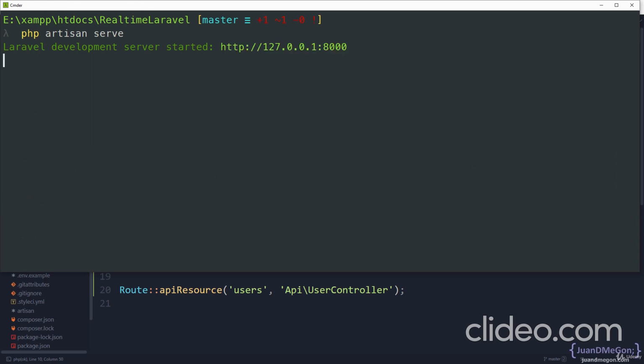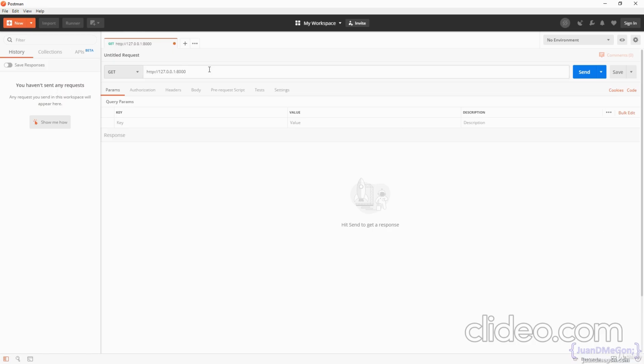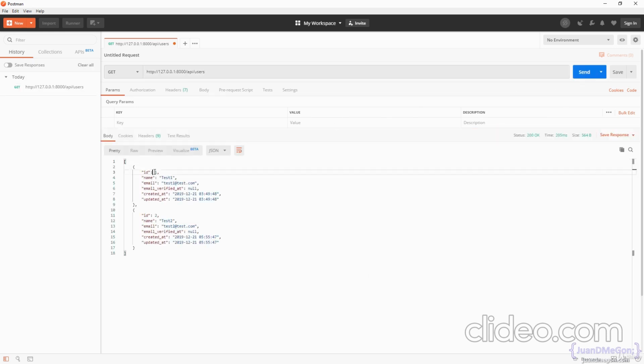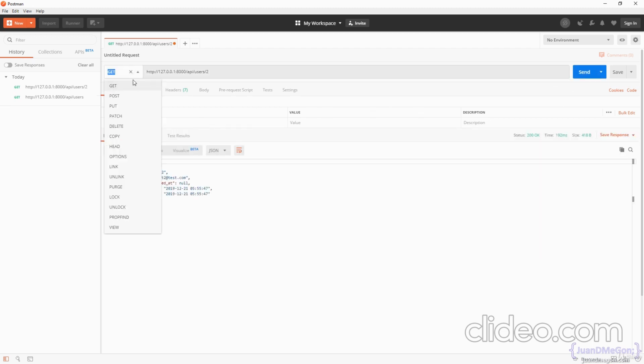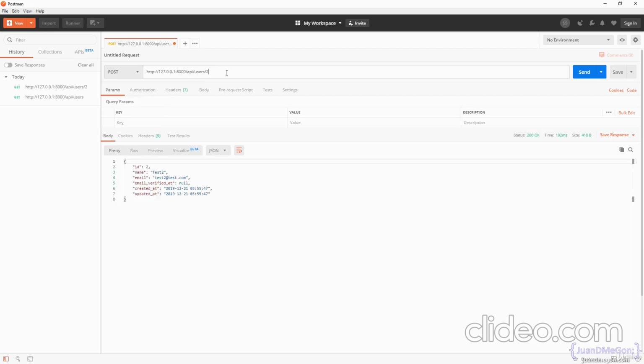So let's do it. All the routes that are in the API file need to be under a prefix, which is api. So, for example, to get the full list of users, which is the index method, we just need to send a GET request. You can see that we have two users, which are the users that we created in previous classes. Then we can list, for example, a specific user, let's say the user with ID number 2. There you have it.